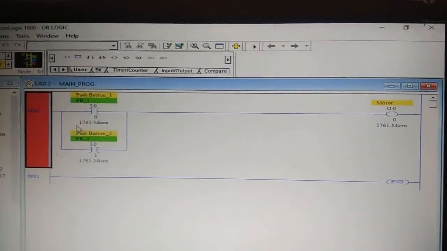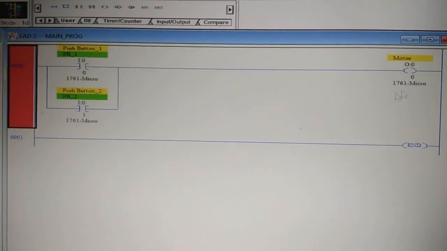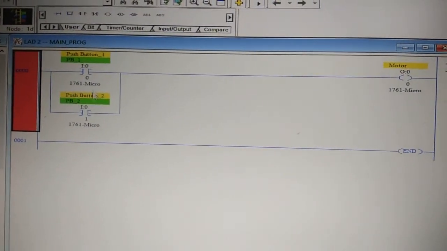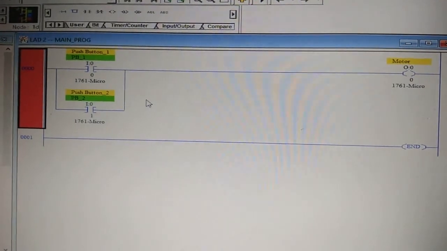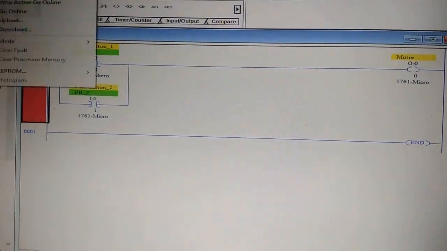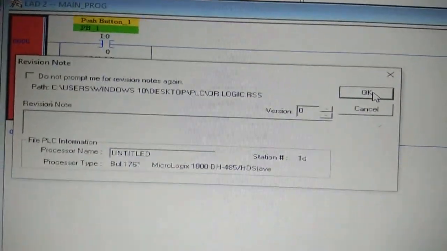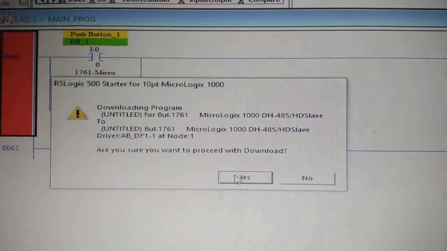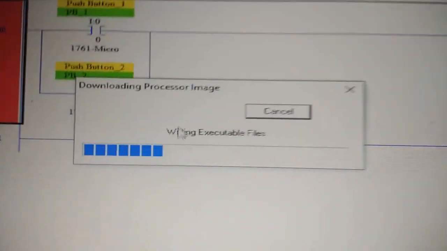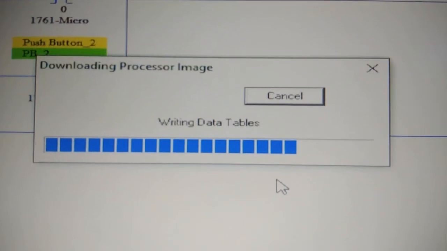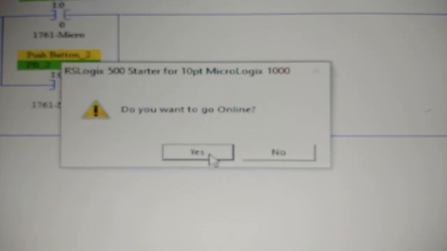Here the two inputs are connected in parallel to switch on the motor. If any one of the inputs is high, then the output is also high in this case. To download this program, go to communication, then click on download, click on OK. It will ask yes. Next, click on yes. Now it is downloading into the PLC. Then click on yes. Then go to online, yes.